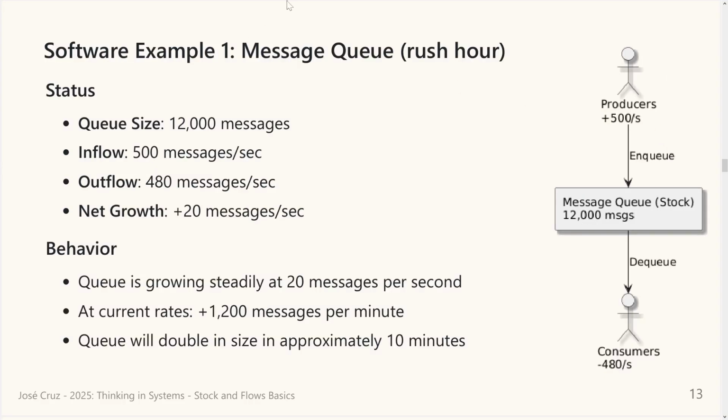Let's see a software example. Let's say a message queue, because it's simpler to understand. Imagine that you are in a rush hour for 2 or 3 or 4 hours. Let's say for 2 hours in the morning, between 8 and 10. We receive a lot of messages because there is some sync mechanism or something when the companies start to work.